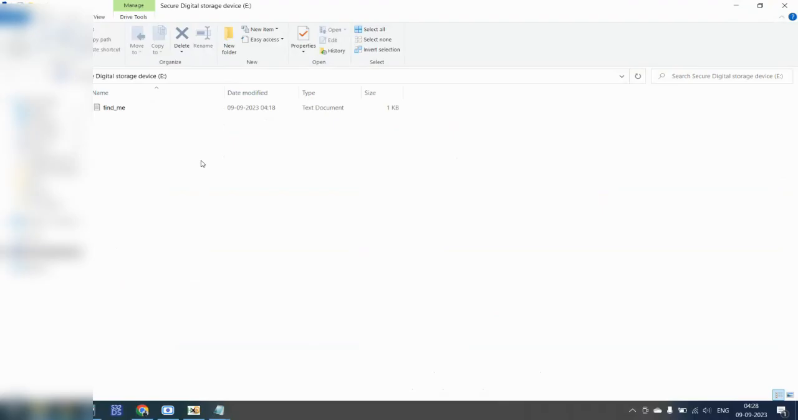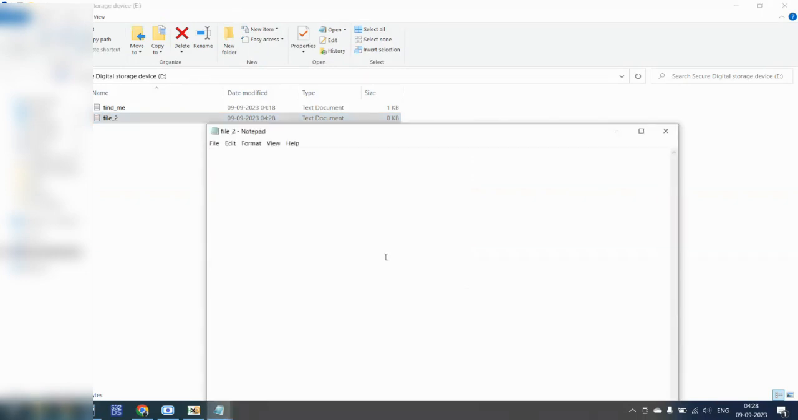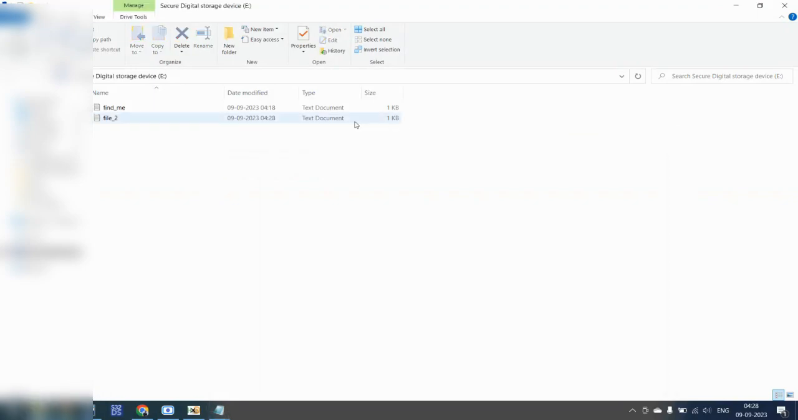And what we can go ahead and do now is create another file here. We'll call this file 2, and we'll write A, B, B, B, C, C, C, enter. This information is inside file 2. This is the last.